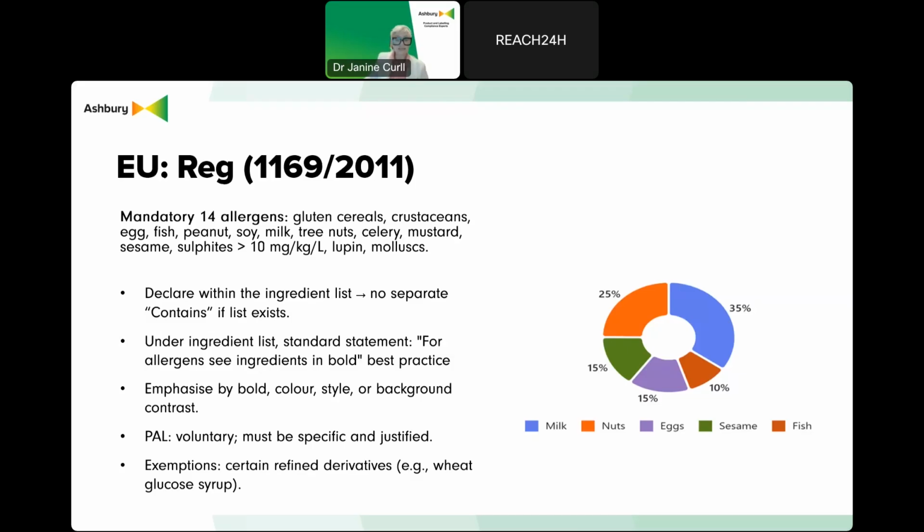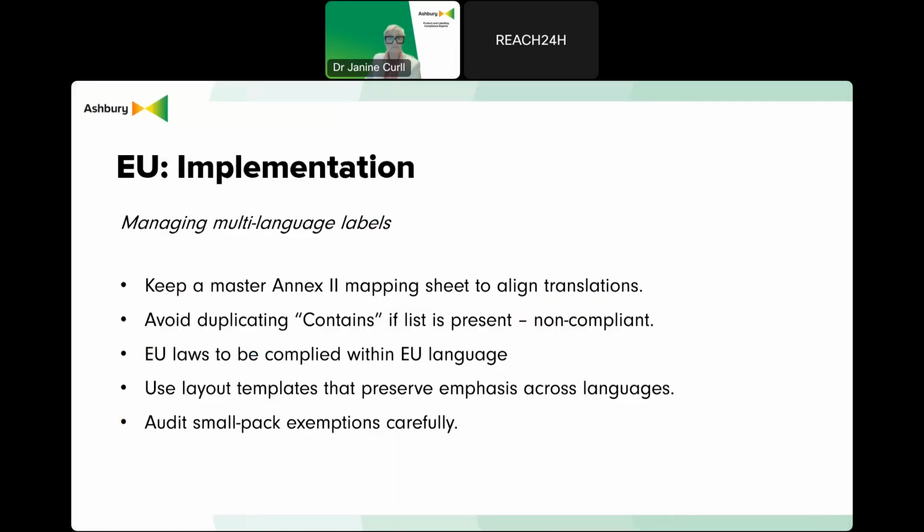Allergen management needs to be front and centre in food safety programs. It really isn't just a regulatory box to tick. When you're dealing with multiple languages on labels, it's about consistency and compliance. A few simple habits can save you a lot of headaches. I'll share some key tips here.